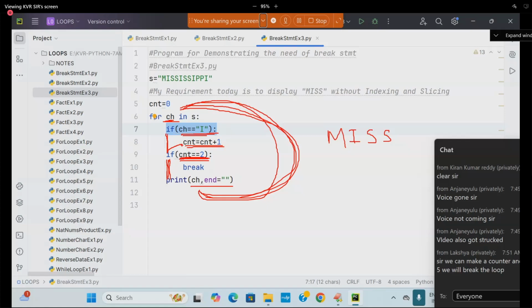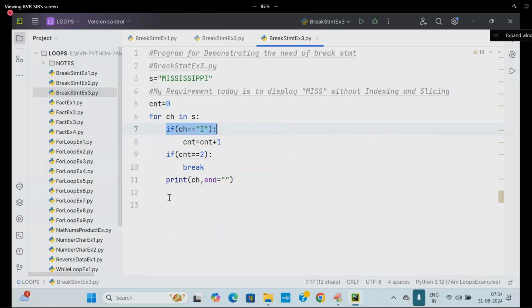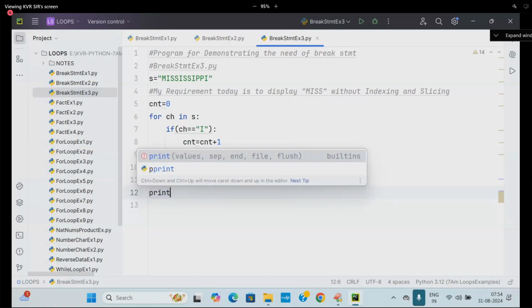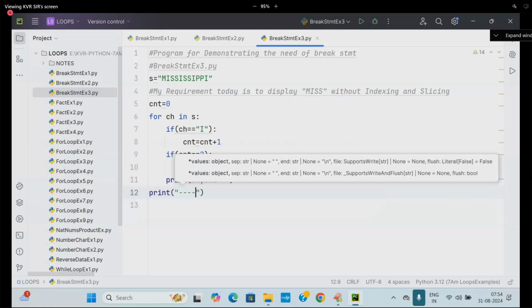Now next going to another one. Here I am writing CNT 2 is equal to 2. What is that? Break. Once you say break, it is coming out of that without executing the rest of the statements. That is going to be here. The if statement is most useful. We should go for what? The if statement I am writing. Print, you can write it at the end of it.